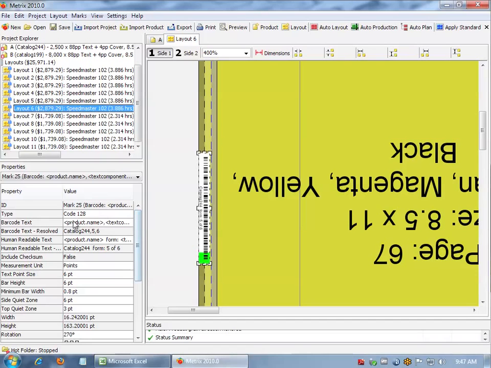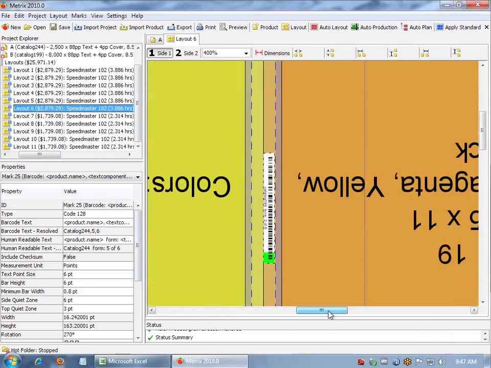The barcode part is resolving the product name, the signature number, or the component number, out of the total component number. So we get as a resolved bit, of course we can't read the barcode with our eyes here, but we can see how it's resolving, Catalog 244, 5, 6. The text component part of it is a little more expressive, Catalog 244, form 5 of 6. The exact same mark placed over here resolves a little differently, Catalog 199, 2, 6. And we can see the same thing expressively down below.